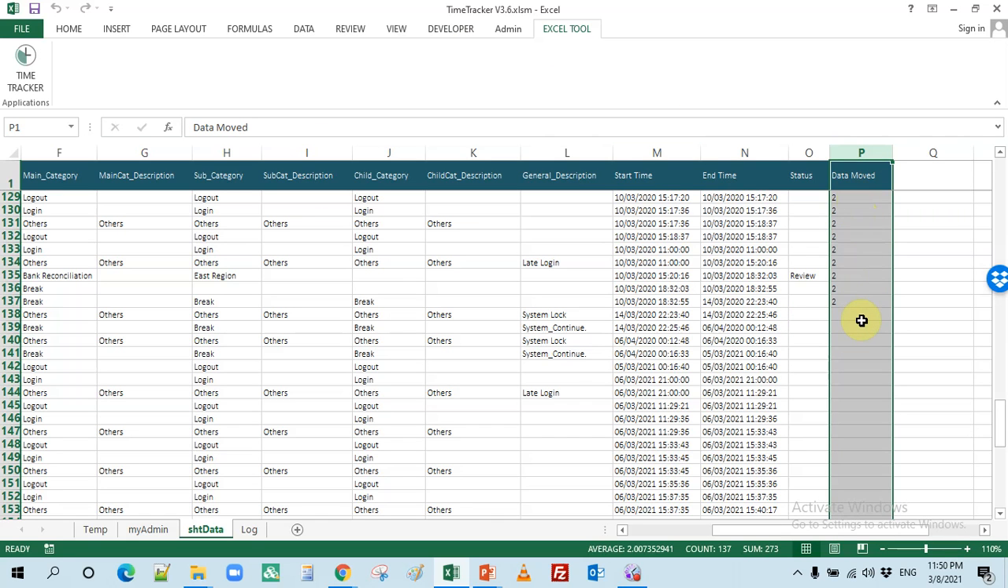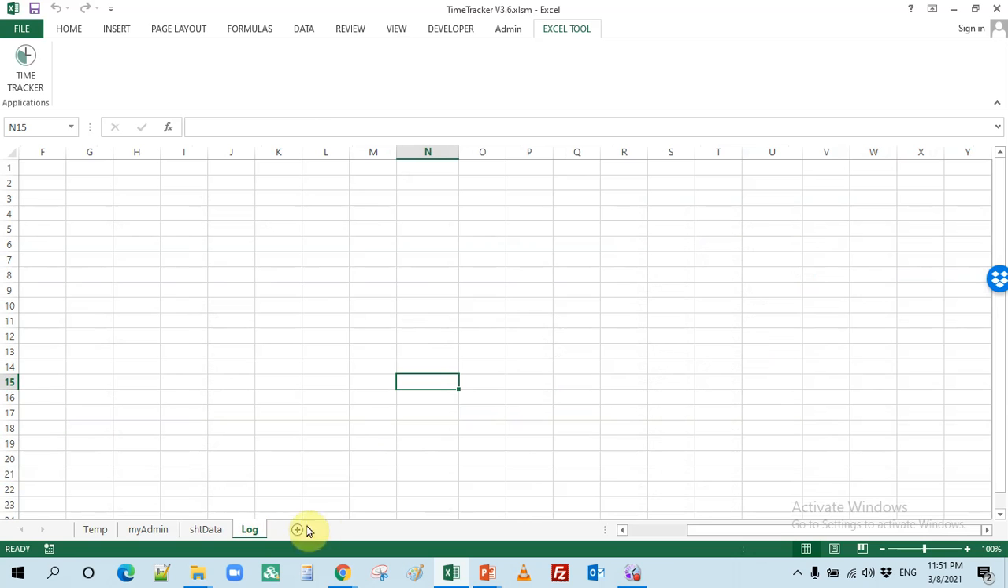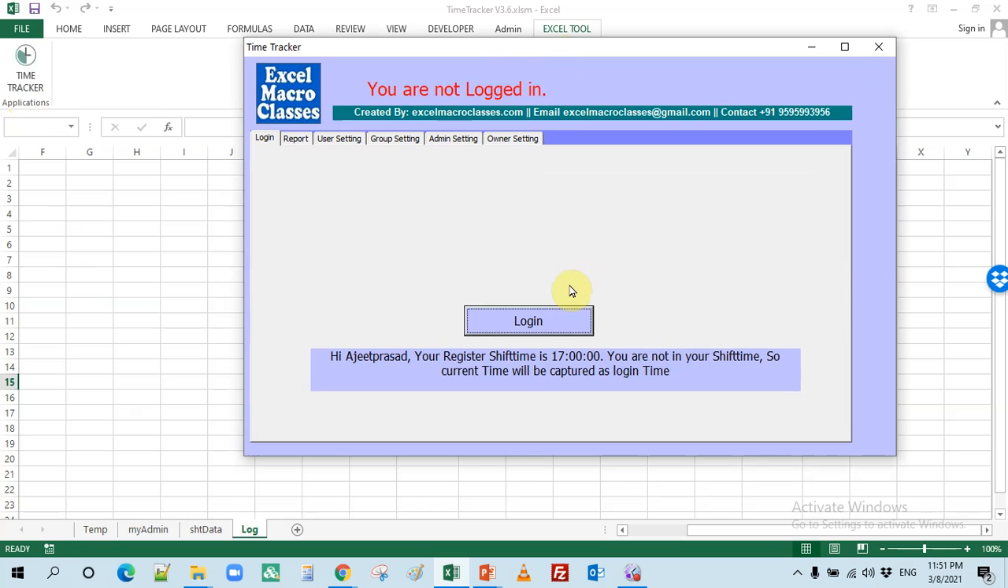Here we are keeping some numbers. Whenever this data is moved from this file to the user's backup folder, it will be a 2, and if this data is moved from here to the admin file, it will become 3, and if it is 3, it is ready to delete. The next sheet is the log sheet. Whenever we generate any report we want to monitor whether all files are captured or not. This is for that. So let's go into the time tracker and see how this tool looks.